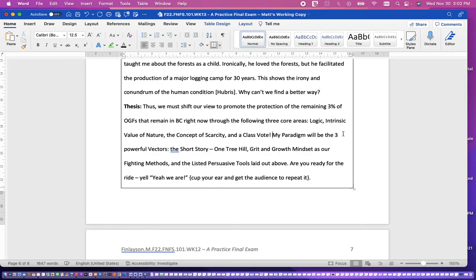My paradigm will be the 3 powerful vectors: the short story. Again, let's fix this. It's called One Pine Hill. Good. And we're going to italicize that. Grit and growth mindset as our fighting methods, and the listed persuasive tools laid out above. Are you ready for the ride? Yell, yeah, we are. And then cup.